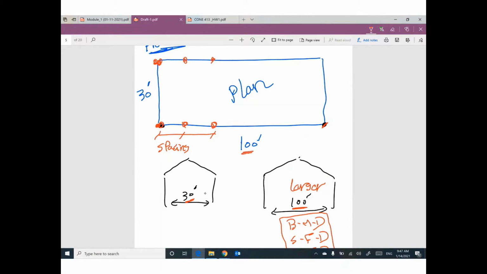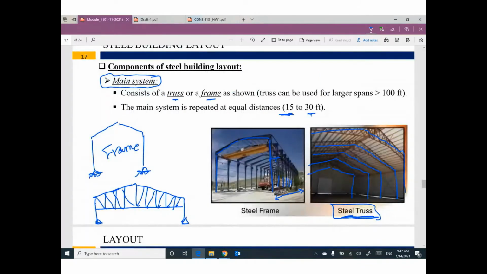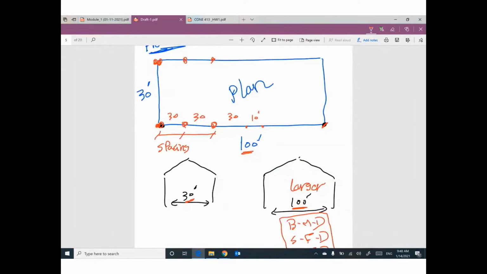If you select 30, then 30 plus 30 plus 30 is 90, so the end will be 10 feet. That doesn't make sense. I would like to choose equal spacing. So what do you think? I believe the perfect spacing will be 20 or 25, so 100 can be divided by your spacing.